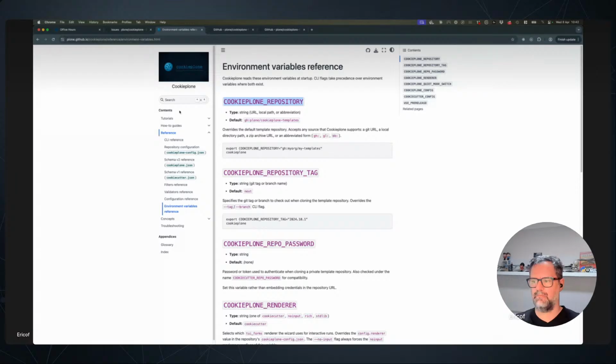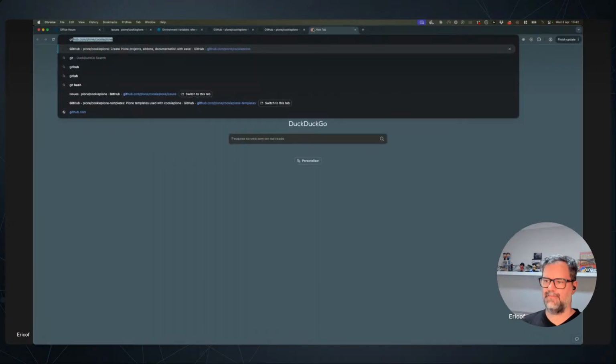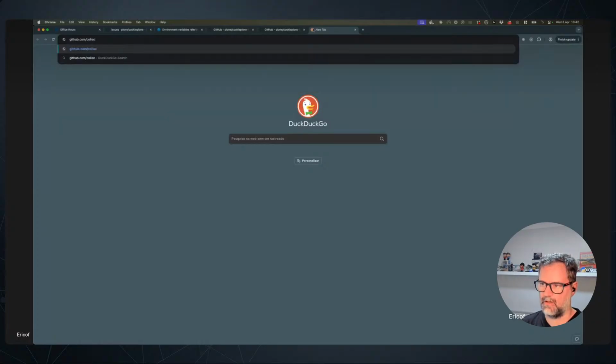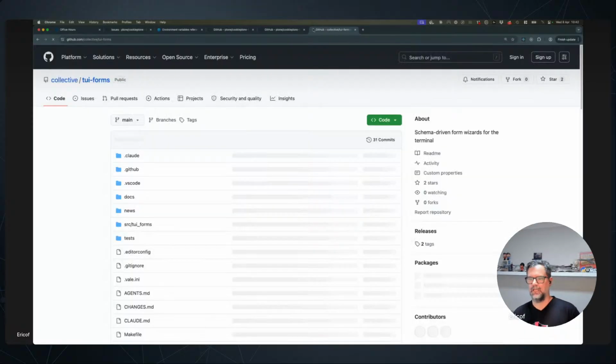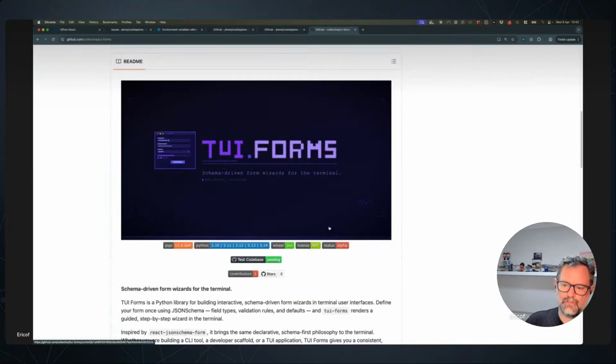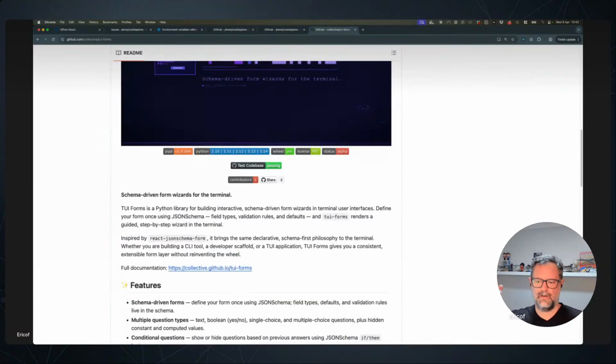One thing I did not mention: the whole form mechanism was built on top of another library in the collective called 2i forms. And this allows you to create forms on text user interfaces using JSON schema form. Okay, also documented, so you can see here.